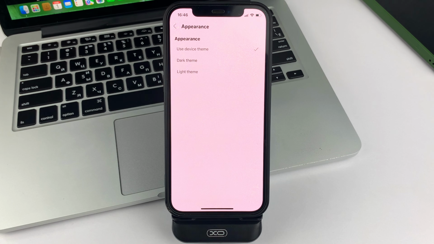In this video, I will tell you and show you how to turn on dark mode on mobile YouTube very easily and quickly.